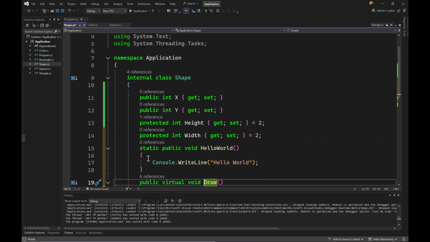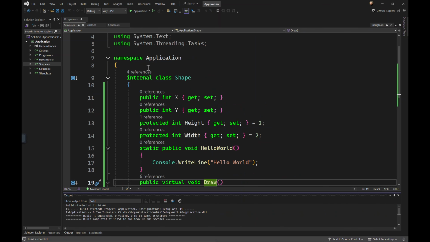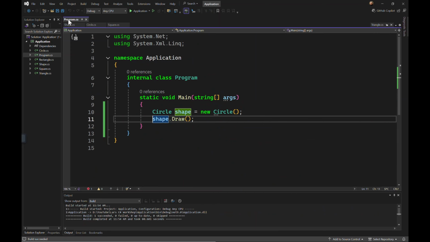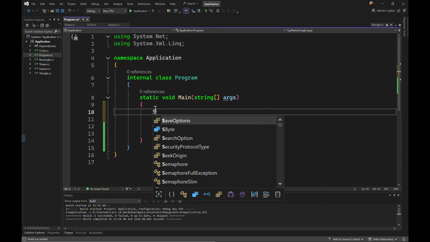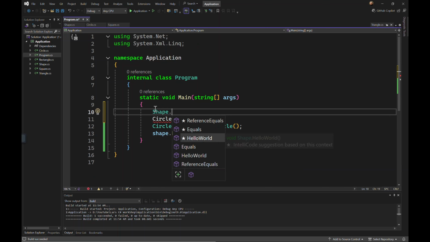So you could put in here hello world. Now this is internal, which is fine, and it's a static. It builds, so we can go up here to program, and from circle or shape or anything, you could just call hello world. I can do this from shape, hello world.